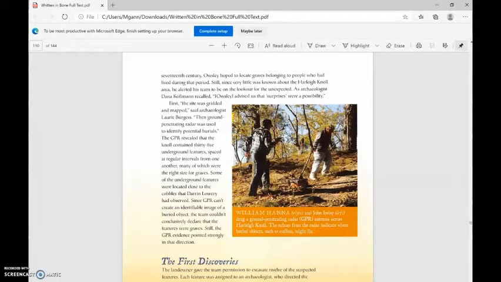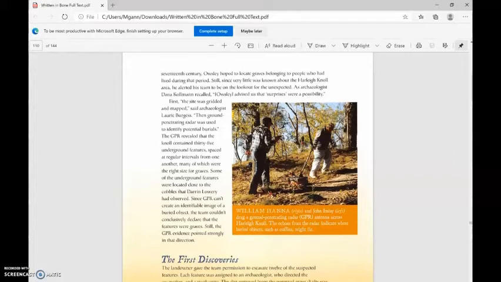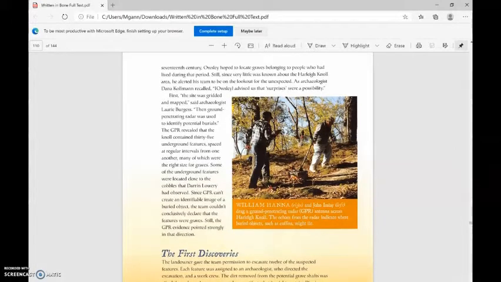The GPR revealed that the knoll contained 35 underground features, spaced at regular intervals from one another, many of which were the right size for graves. Some of the underground features were located close to the cobbles that Darren Lowry had observed. Since GPR can't create an identifiable image of a buried object, the team couldn't conclusively declare that the features were graves. Still, the GPR evidence pointed strongly in that direction.